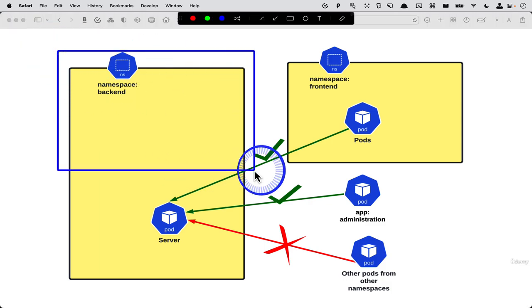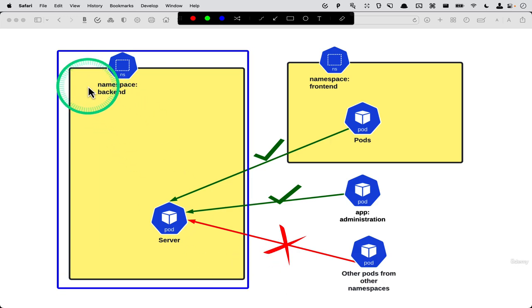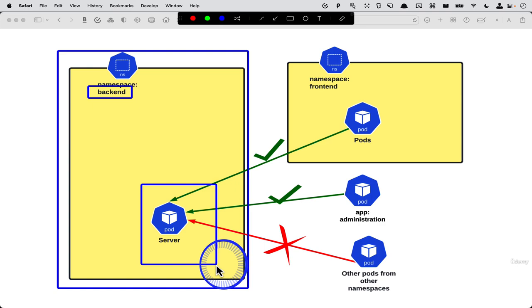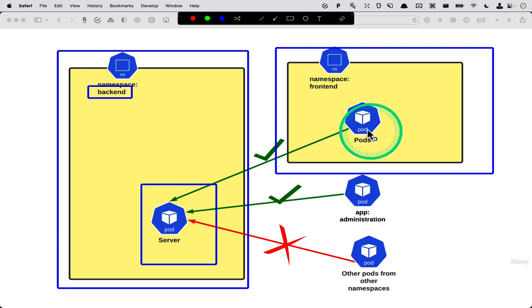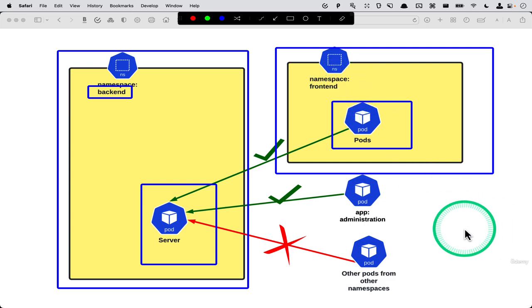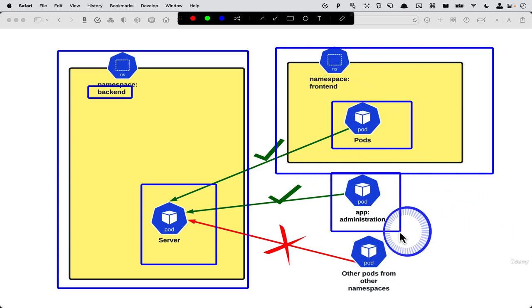I have a namespace named Backend, and a pod running in that namespace, a server pod, with the label app equal to server. This is how I am identifying all the pods which are running as server pods. Then I have another namespace, Frontend, with a couple of pods labeled as client pods, and then there are some other pods as well.